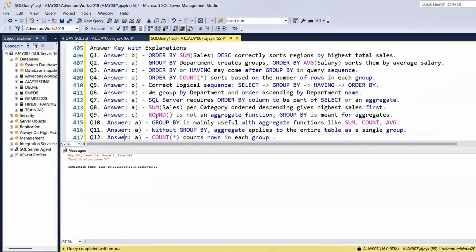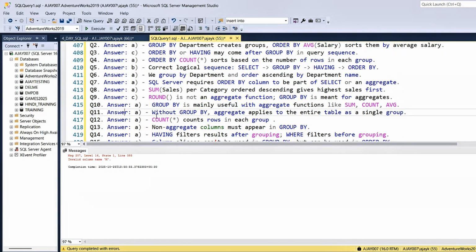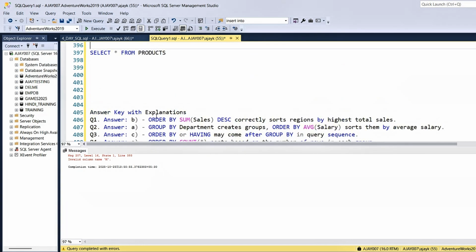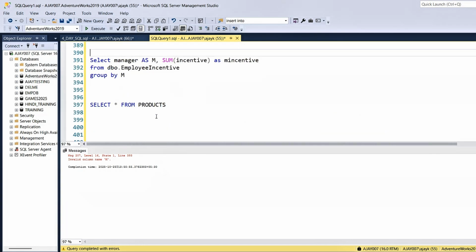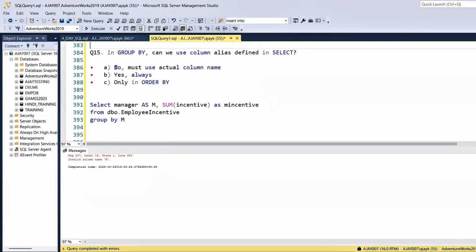So 15th answer is C. Column aliases can't be used in group by, but can be used in order by. Yes, that's correct. In order by we can use alias names, we have seen. But in group by, can we use the column alias name? Now you see, I think here we can write this also, because we can say no, it must use the actual column name. We have seen that. The moment I remove this, the query should work, isn't it? So this is also the right answer.